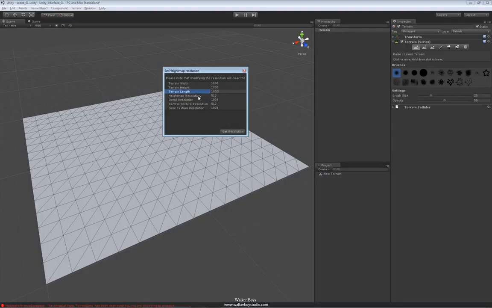Now the height map resolution. What's the height map resolution for our object? Right now it's set to 513. Let's go ahead and bump this one up a little bit more. Let's set this to a 1024. The detail resolution, let's set the detail resolution up to a 2048.